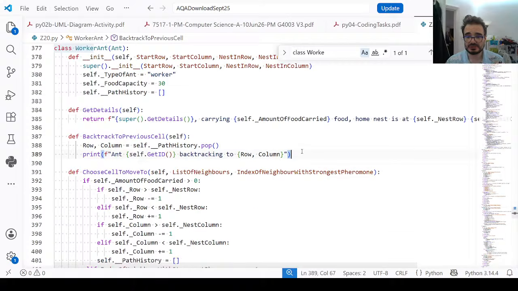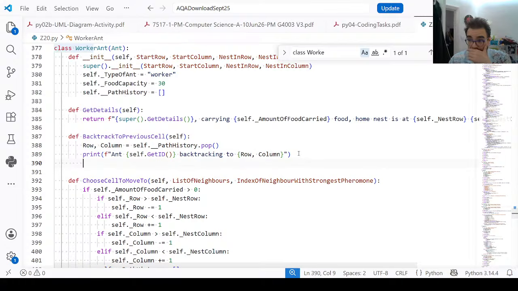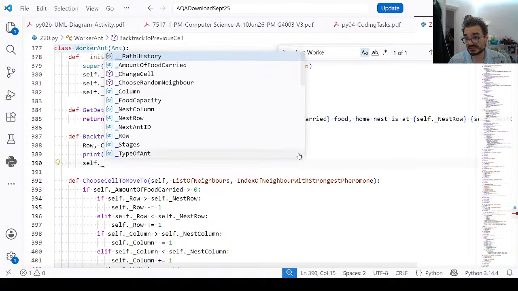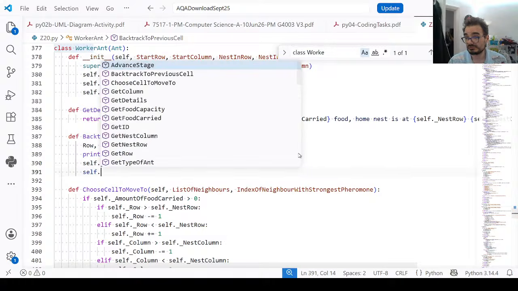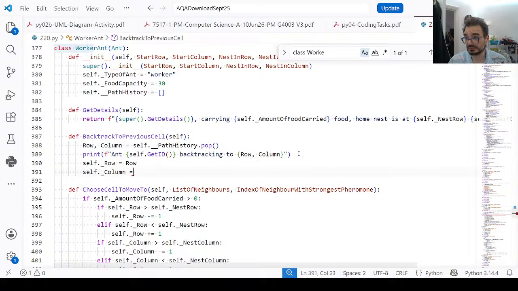So I've popped them out of my stack history of the path, I've logged a message, and now I just basically need to move, which is just as simple as setting self underscore row equal to row, and self underscore column equal to column.